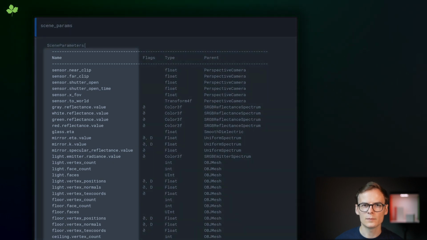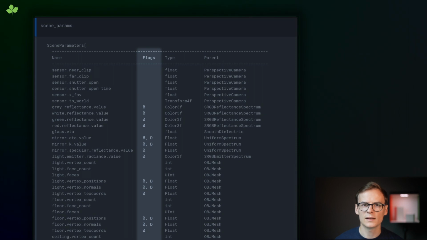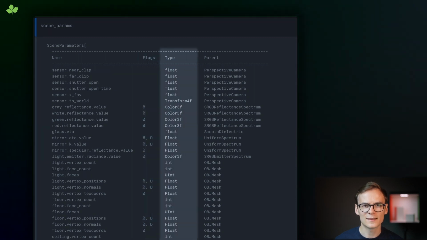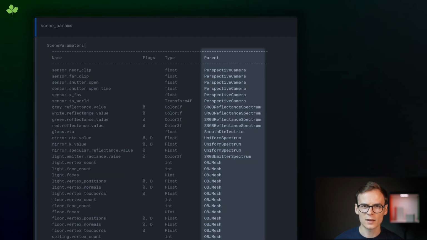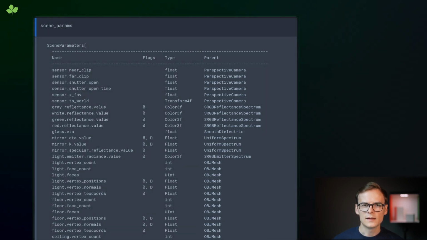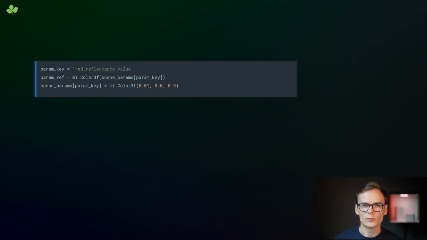The very first column is the names of the parameters. The second column holds a set of flags which can indicate whether a parameter is differentiable or not, and if it can introduce discontinuities. The third column indicates the type of the parameter. And finally, the last column will tell you the parent plugin of the parameter. If you want to know more about what a specific parameter does, this last column will tell you the name of the plugin to look up in the plugin documentation, where you'll find detailed explanations about the meaning and behavior of its parameters.